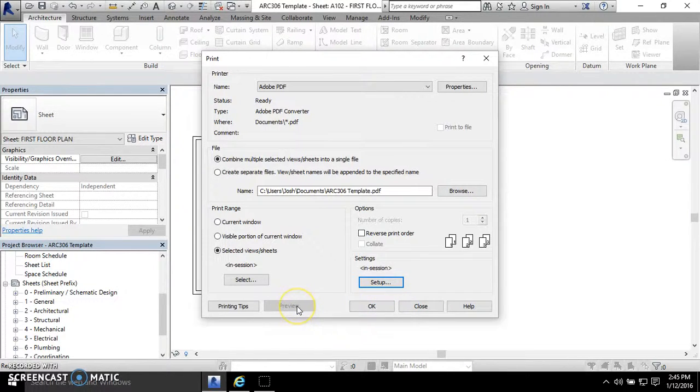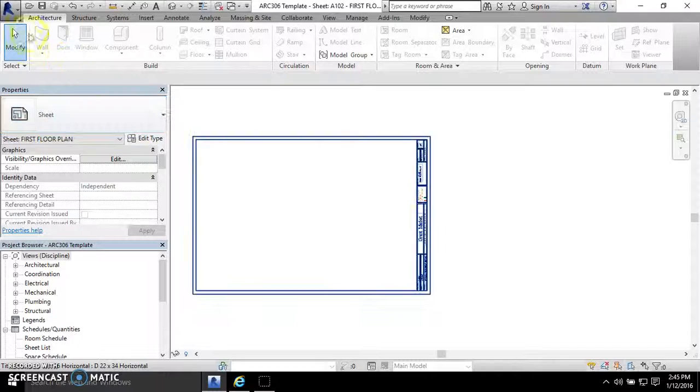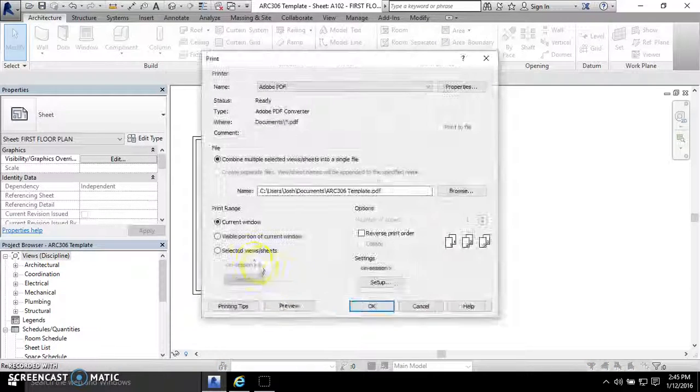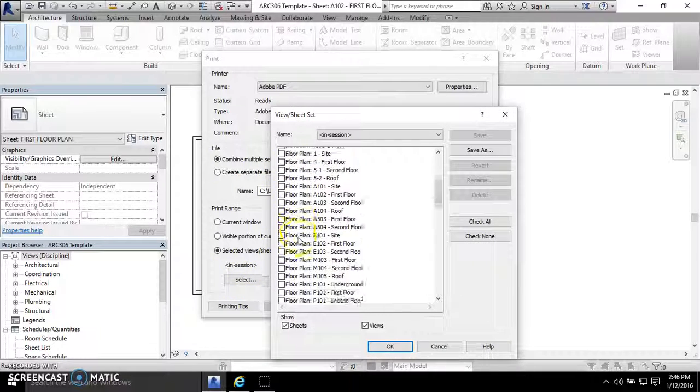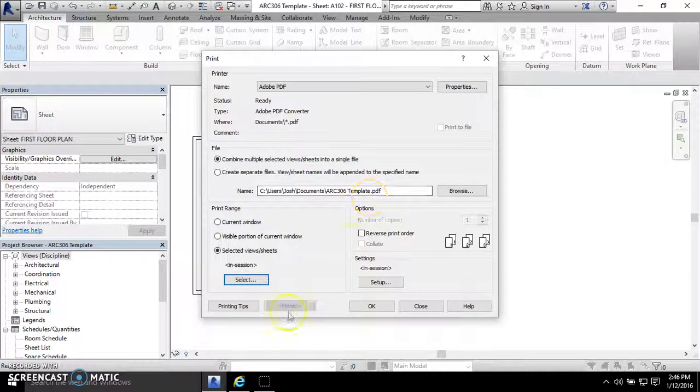You can see here there's a preview, but I've never seen it where it's active, so I don't know how you actually get a preview. If you do a current window, you can do a preview to see what it's going to look like. But when you're printing sheets or selected views, I think maybe if you selected one, it may give you a preview. No, it doesn't even give you a preview for that. So that's why I said I like to use PDF as a preview.